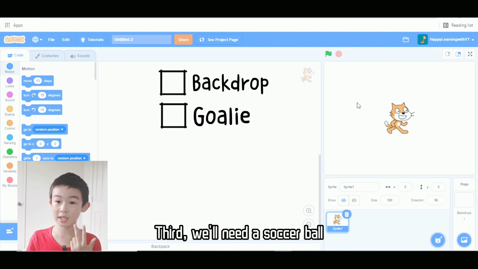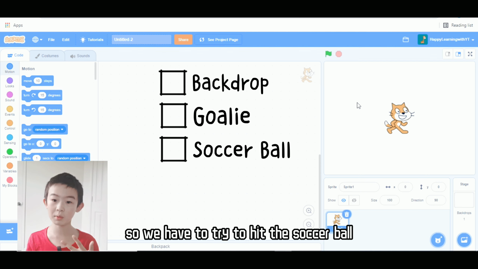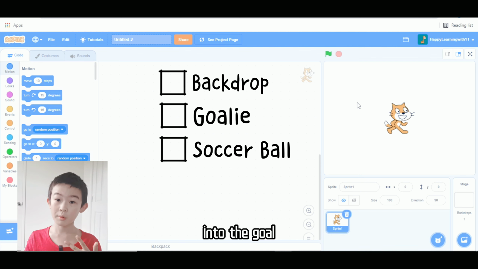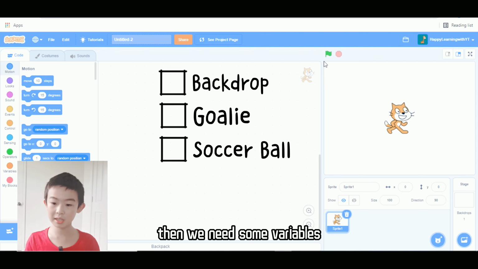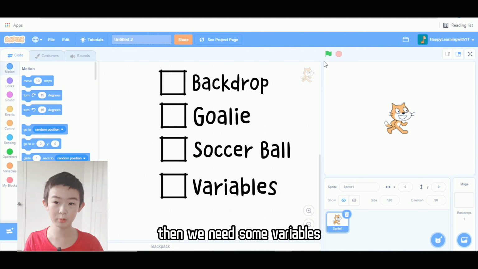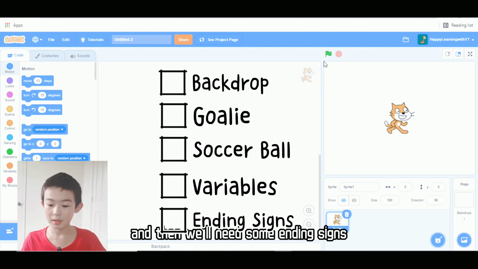And then third, we'll need a soccer ball. The soccer ball is mainly like us, so we have to try to hit the soccer ball into the goal without the goalie touching it. Then we need some variables, and then we'll need some ending signs.